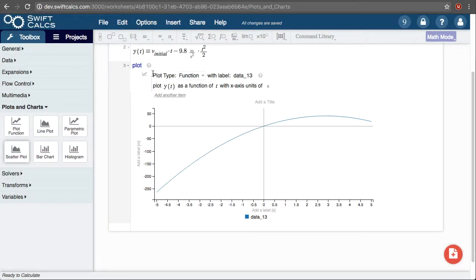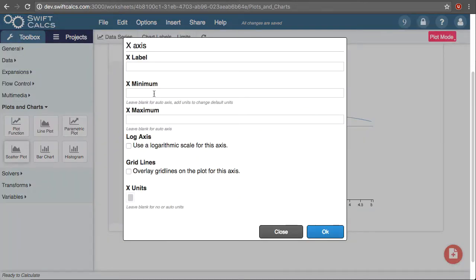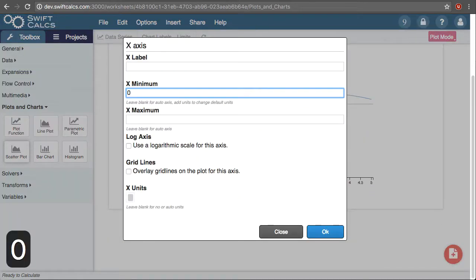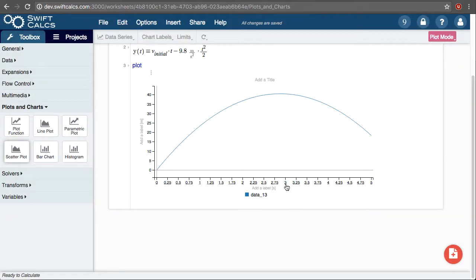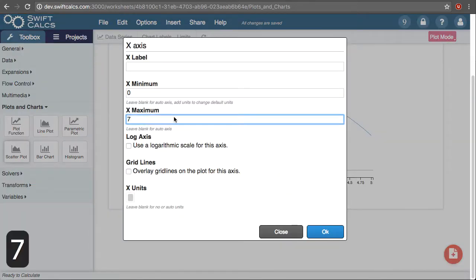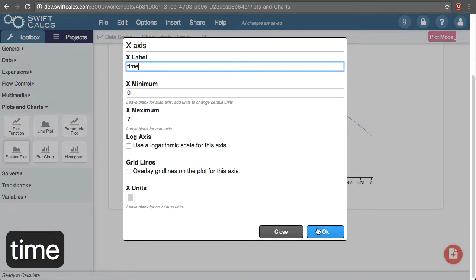We can update the plot styling directly by clicking on the plot. Here, we don't really care about negative time, so by clicking on the x-axis, we can now set the x-minimum to 0. We can also increase the x-maximum. Here we'll use 7, and add a label, time.